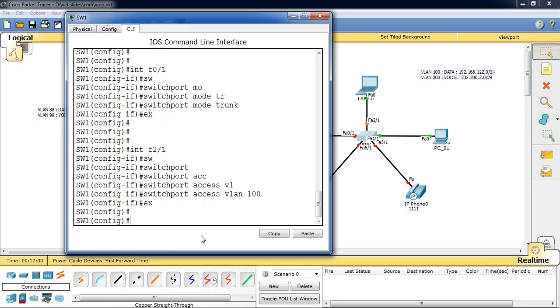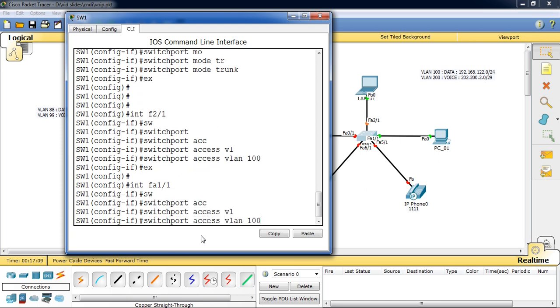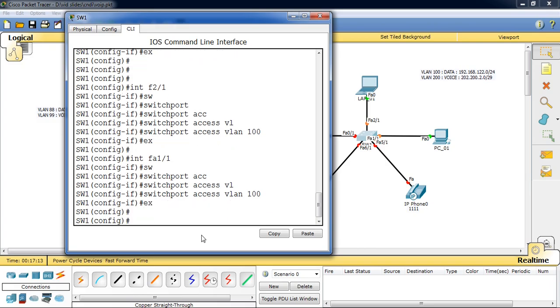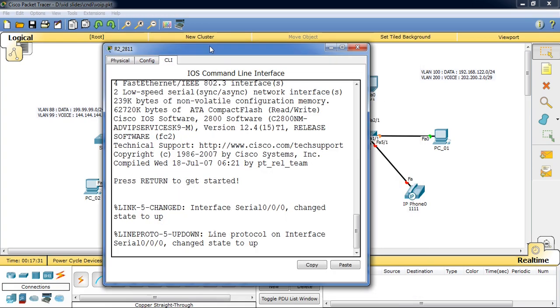And in a similar way, I can use interface FastEthernet 1/1. It should also access VLAN 100 because 1/1 is connected to PC 01. So I'm going to assign my phones to the correct VLANs also. So you can see FastEthernet 5/1 right here, which is IP phone 0, should be in VLAN 200, and FastEthernet 6/1 should be in VLAN 200. So let me do that very quickly.